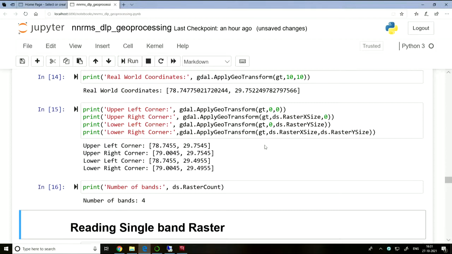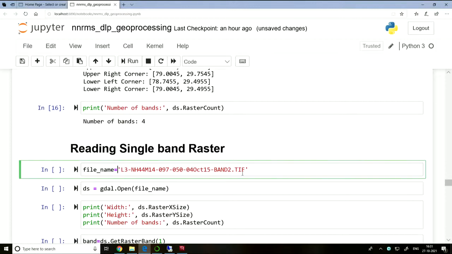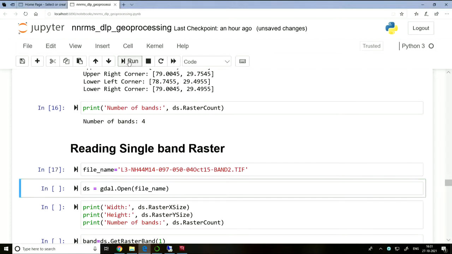Now let us see how we extract the matrix, or pixel values, and visualize how the image looks. First we will read a single-band raster, then we will go to a multi-band raster. I have a file named L344 band2.tif, which is a single-band image. I have defined a variable called file name that contains the name of the file. Next, similar to the previous case, gdal.Open and pass it the name of the file you want to open for reading. It returns a ds.